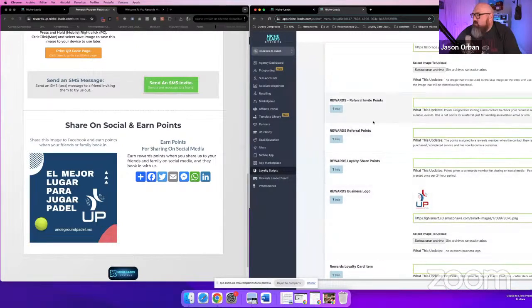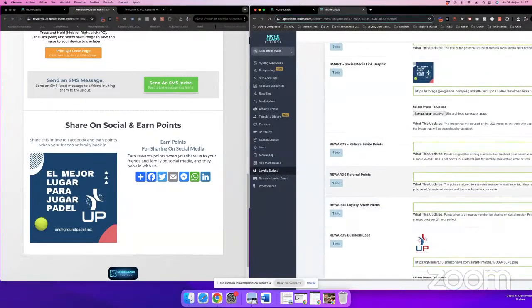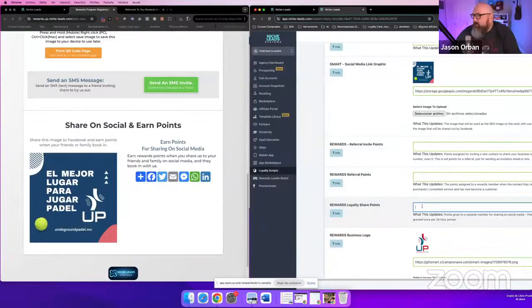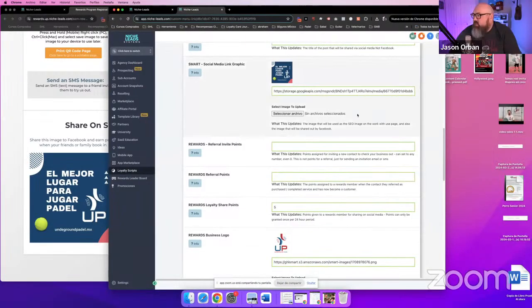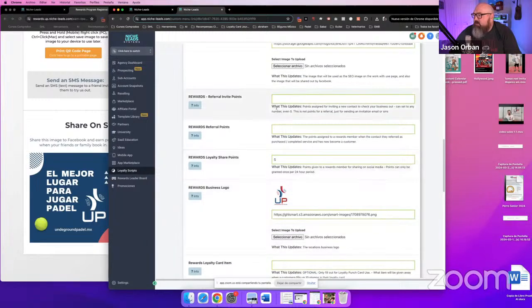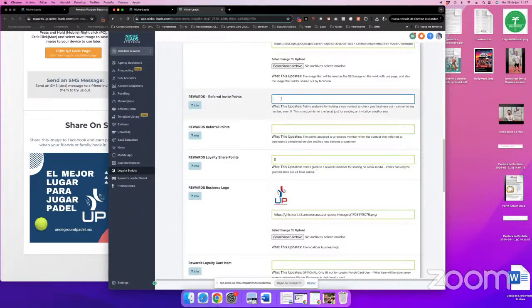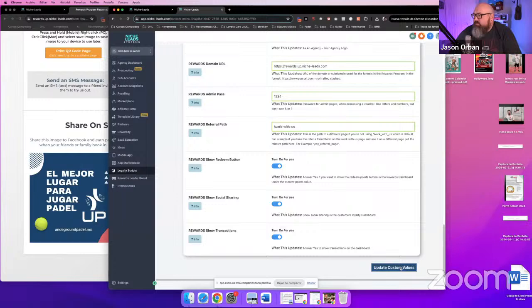So put your points in there. Loyalty share points. Yeah, that's it. So it's for the share points, for sharing. Let's say five. Okay, and then update this. It looks like you don't have the referral points filled out either, or the invite points or anything like that. So let's say one, and referral points two, just to know that they are different. Just for testing.